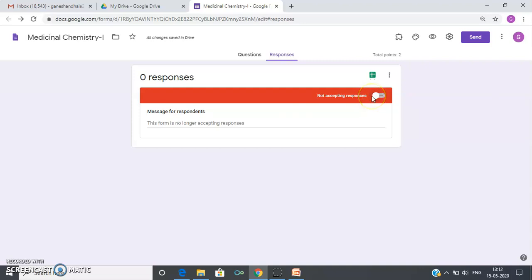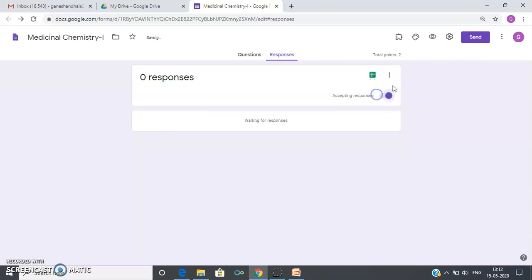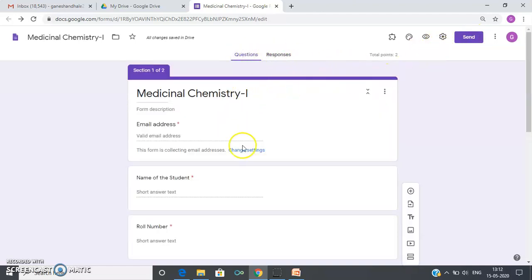Okay, then the next thing that comes over here is, I hope this is very clear to you now. Okay, now you can see how we can share the particular link with the students. We have to click on these two options, the questions and the responses. This is the thing you want to share with the students, right?